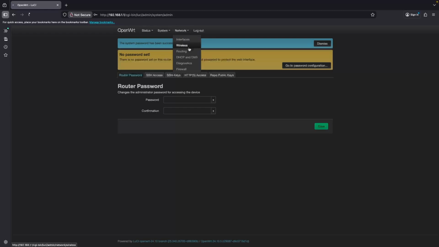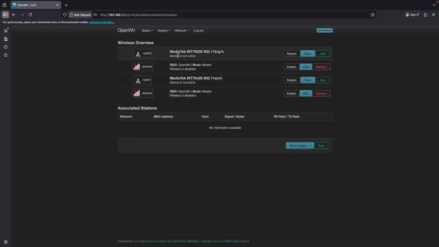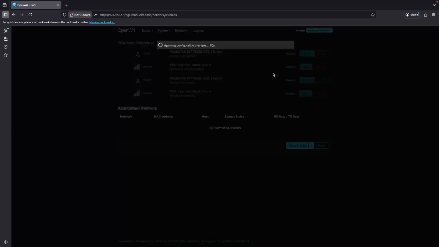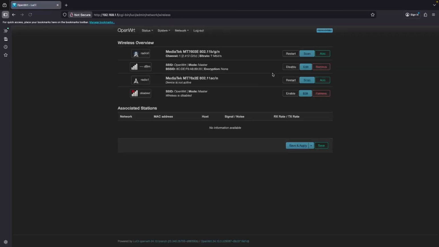The next step is to enable the Wi-Fi interfaces on this router here in network and then wireless. As you can see, my router has two Wi-Fi network interfaces. I can enable both of them, but in this demonstration, I just enabled the first one, the 2 GHz Wi-Fi interface.